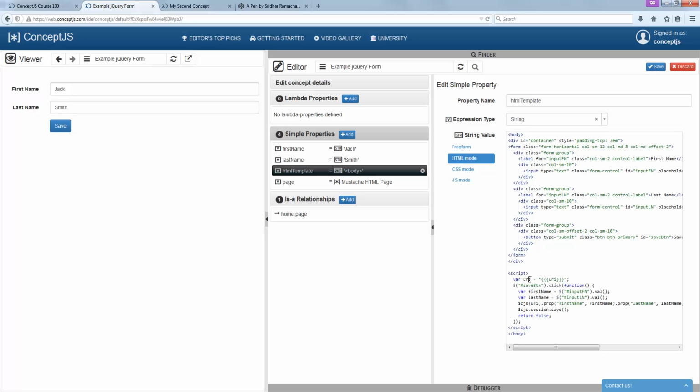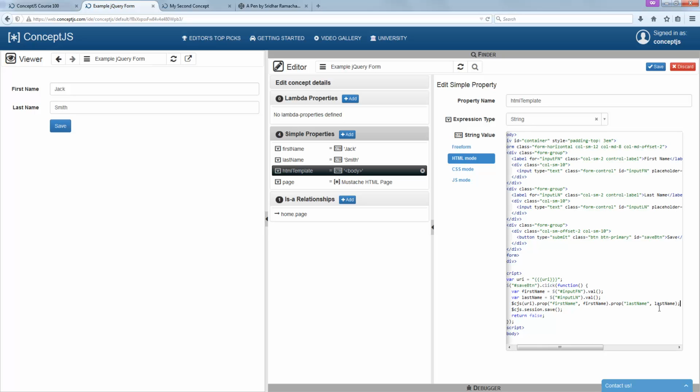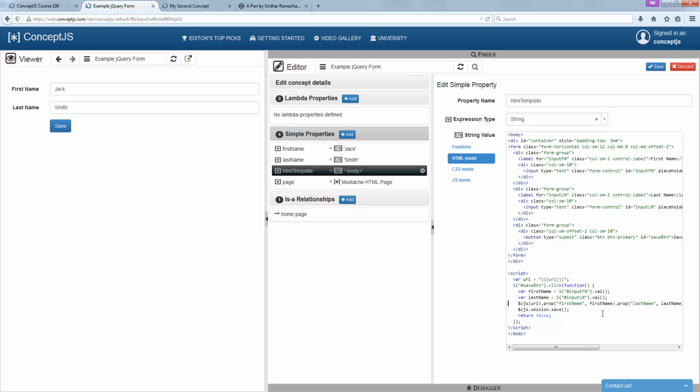This script first takes the URI to be whatever the URI in the handlebar is. We need to pass it later. And then it takes the input fn and input ln and extracts the value using jQuery. Finally, it uses the $CJS API to save the first name and the last name back into this concept identified by the URI. The changes are saved and we return false so that the event handler prevents the default.